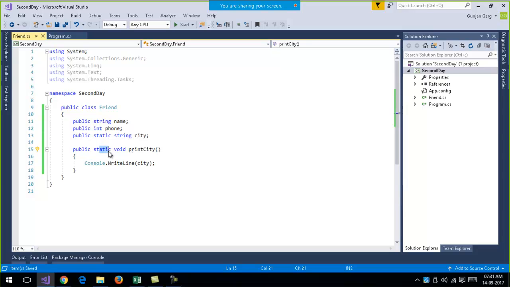Because static is most important. In the coming classes as well, you should understand the concept of static.